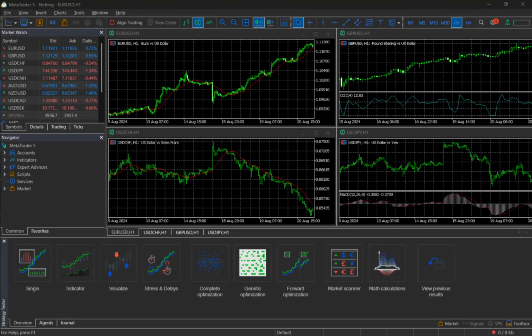In today's video, I'm going to teach you how to log into your trading account on MetaTrader 5. We'll walk through the Windows desktop version of MT5 step by step so you can confidently connect to your broker and see live market data.